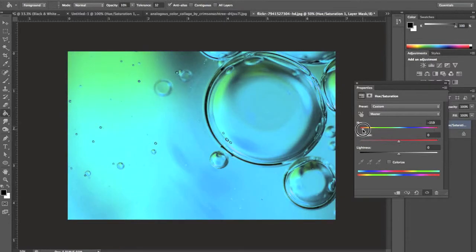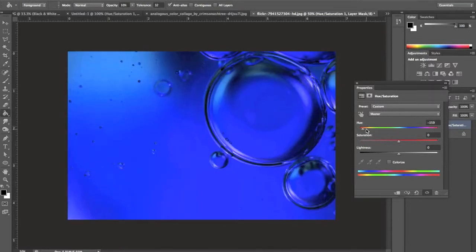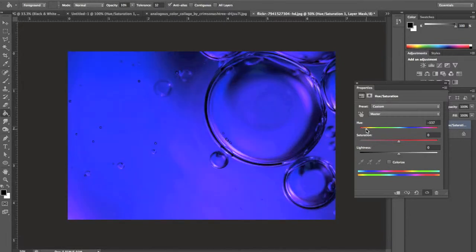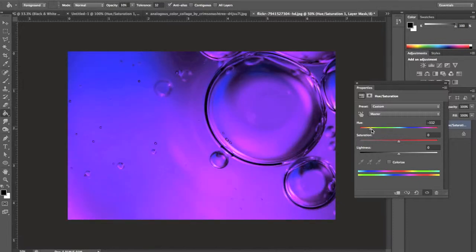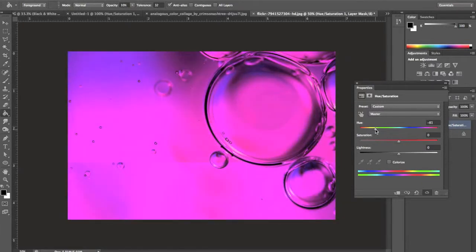And notice these are all analogous designs as well. This picture uses blue and some cyan, and this is going more into the blue-violet realm of colors. And now we're going away from violet and blue, and we're slowly starting to get into magenta and violet, and now we're moving into red, magenta, and violet, all colors that are kind of right next to each other on the color wheel, right?